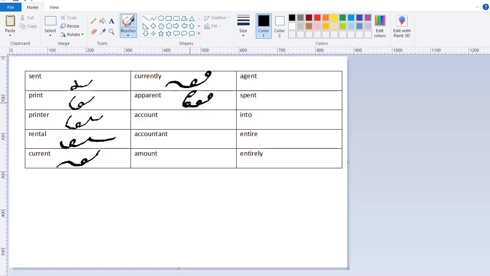Rently. Okay, so this is our curve ninyo yon. Ayusin natin ang pangit. Oops, nangyari. Apparently. Okay, apparently. Next, we have account.